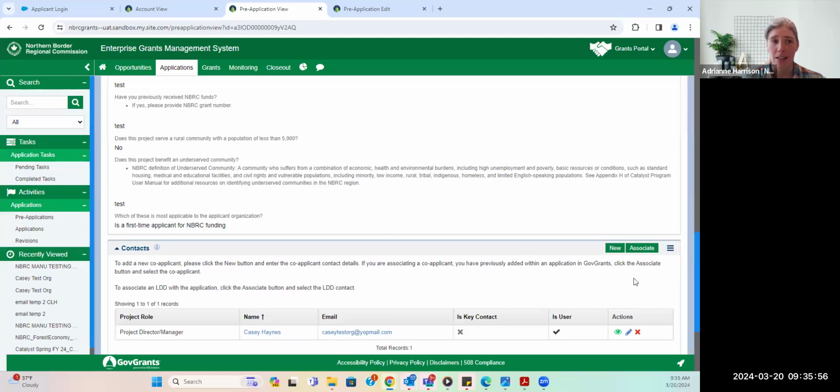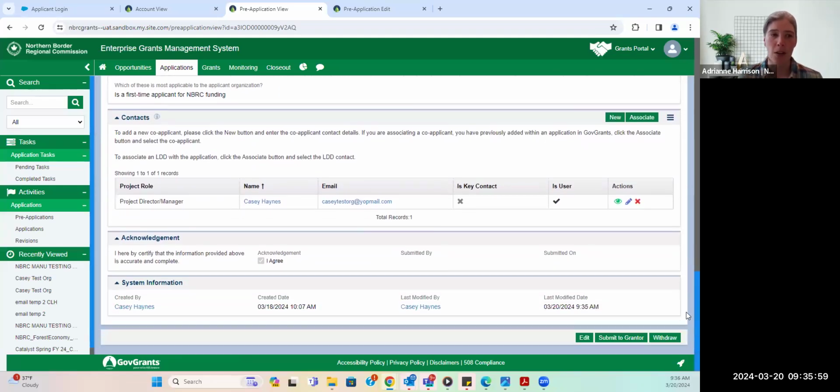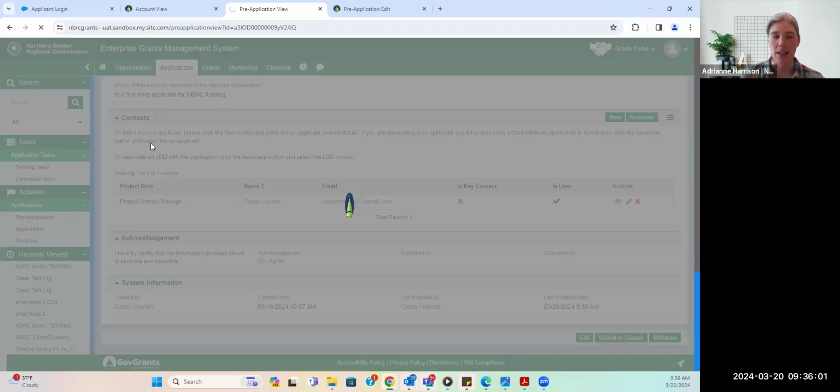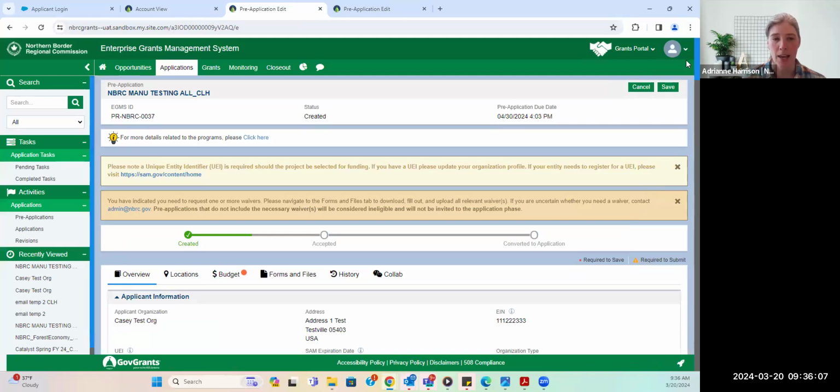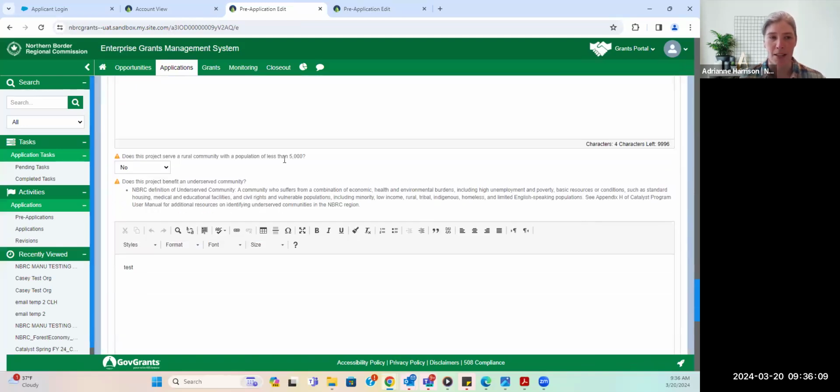So for this question, we were looking for the actual project location where it's happening. Is it serving a rural community? And I realize maybe that's a little bit poorly worded. So basically, is this project in a rural community? So the yes or no is really based on the population of the community where the project is taking place.